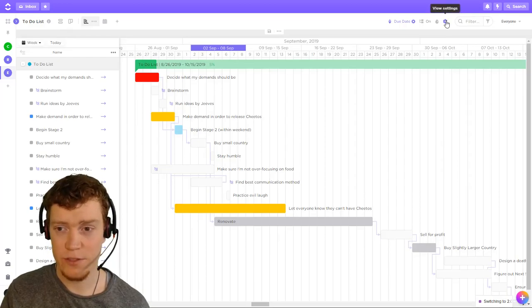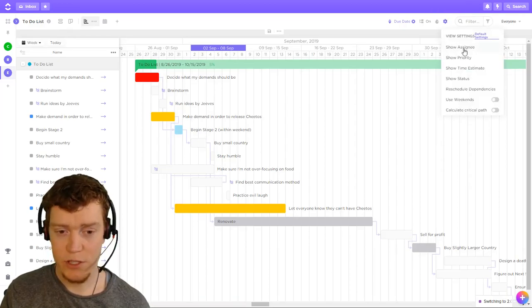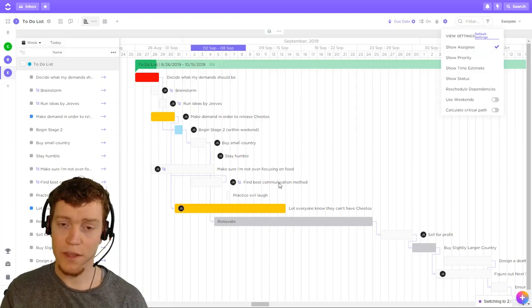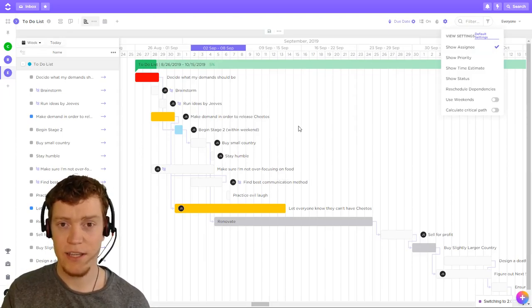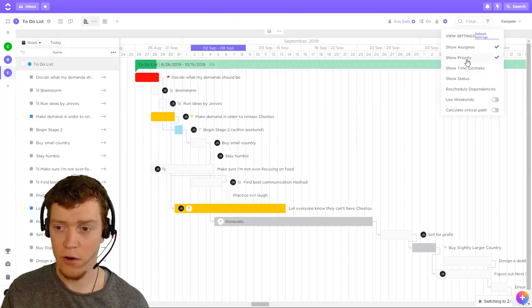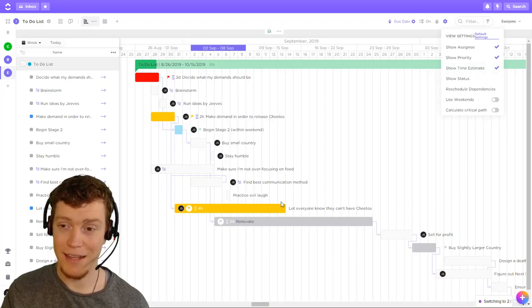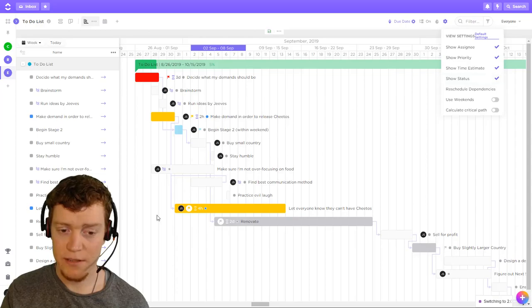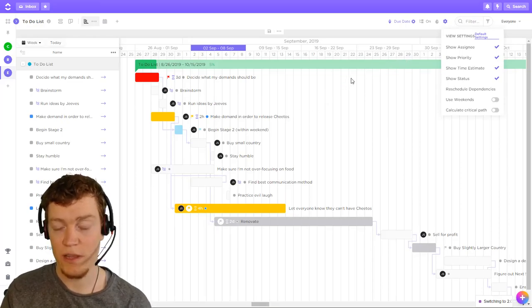And the last one is view settings. So we see we can show assignee if we do want to see on the Gantt chart exactly who's assigned to each task. We can show the priority as well as the time estimate, which can be useful when setting the length. We can show the status, and that just comes up in a little dot, and that's particularly useful if we're not coloring by status. We can still get the information.